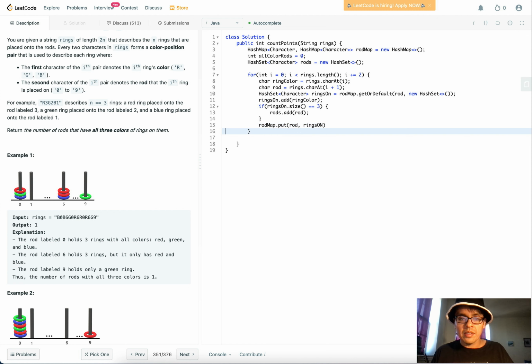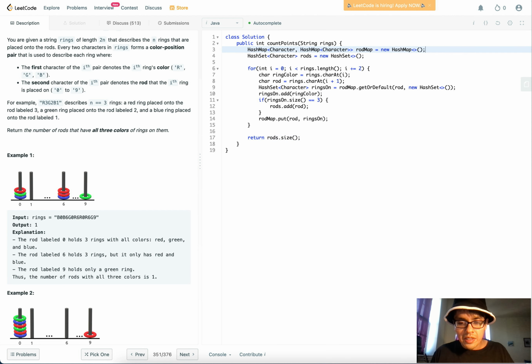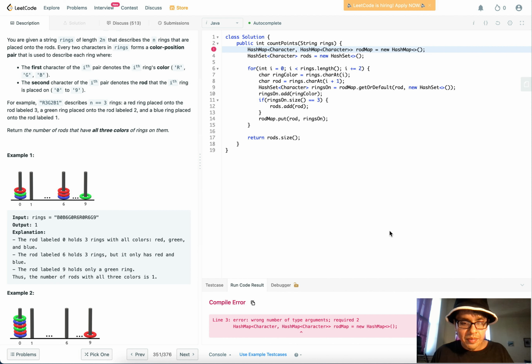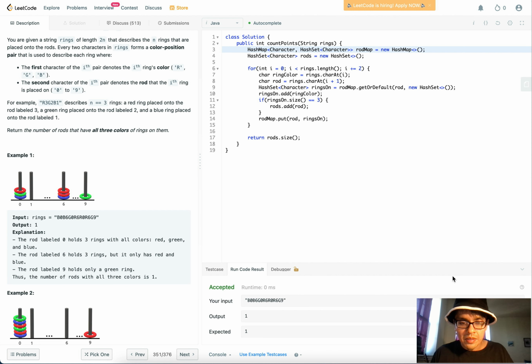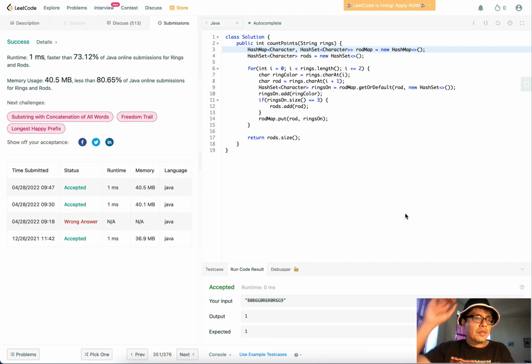Rings on. Okay, and let's see, return, so we want to return rods dot size. Okay, now, we could return all color rods. No, we don't need all color rods. Let's get rid of that. Okay, let's try this. This should be a set. Okay, and there you go. All right, so that worked.